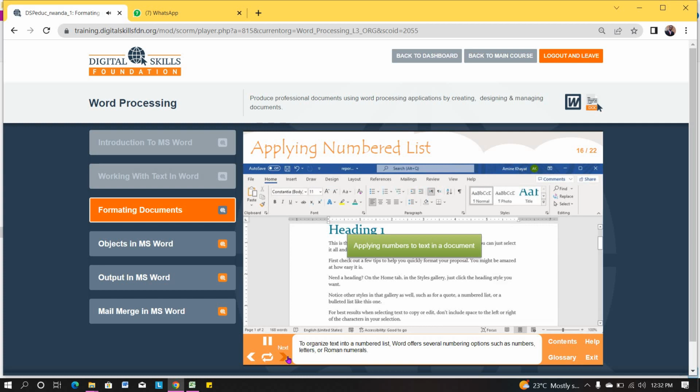To organize text into a numbered list, Word offers several numbering options, such as numbers, letters, or Roman numerals. To apply a numbered style to text, first select the text you wish to format as a list by holding down the left button of the mouse and dragging the mouse over it.